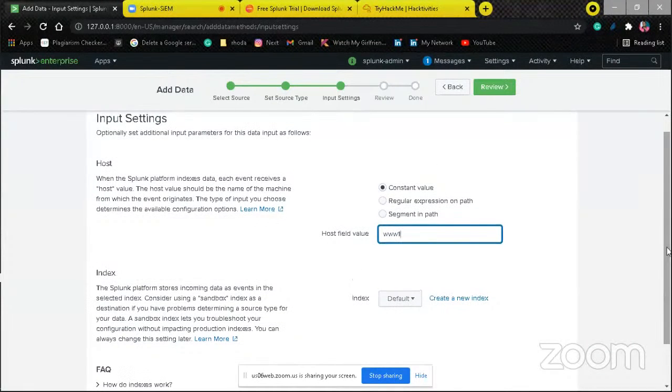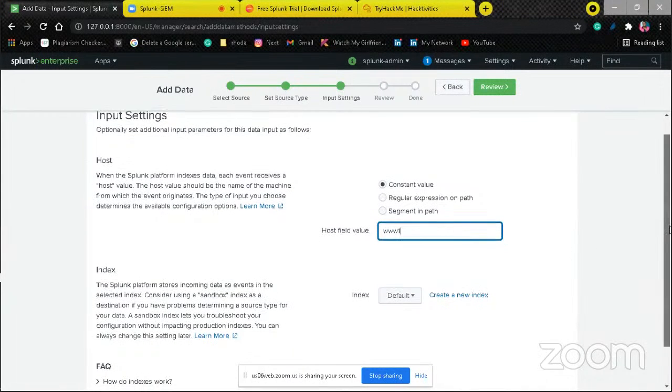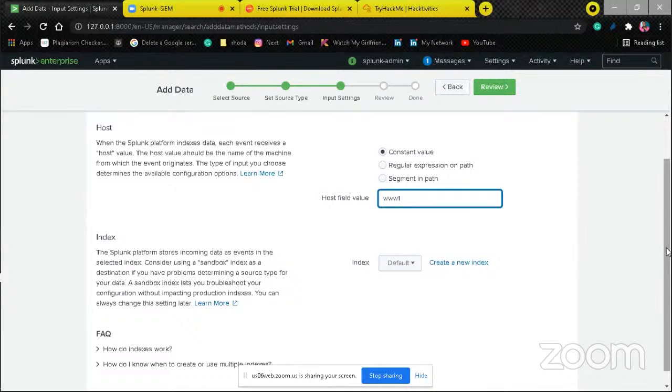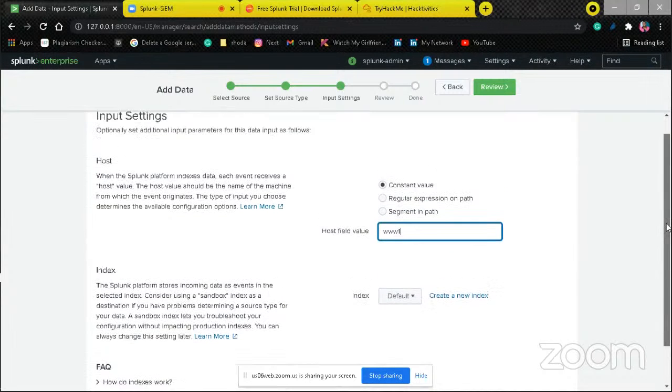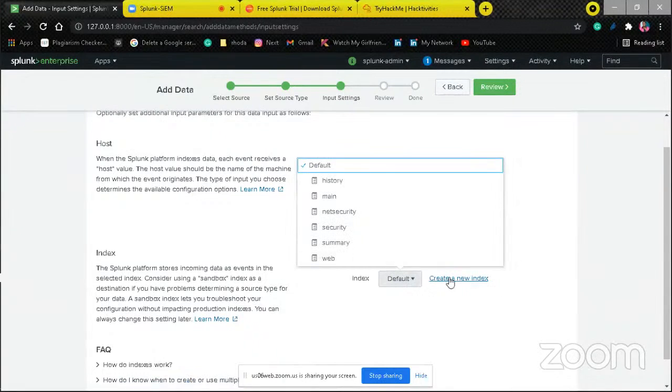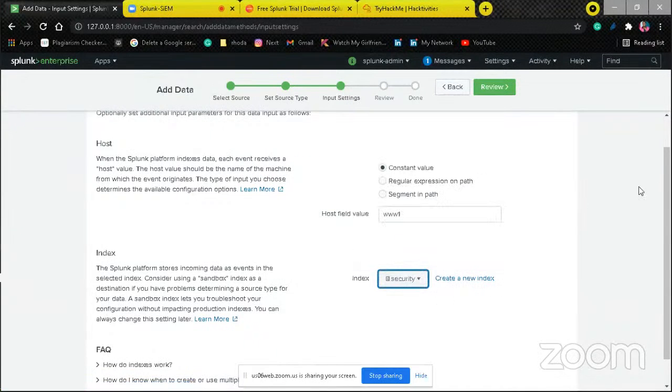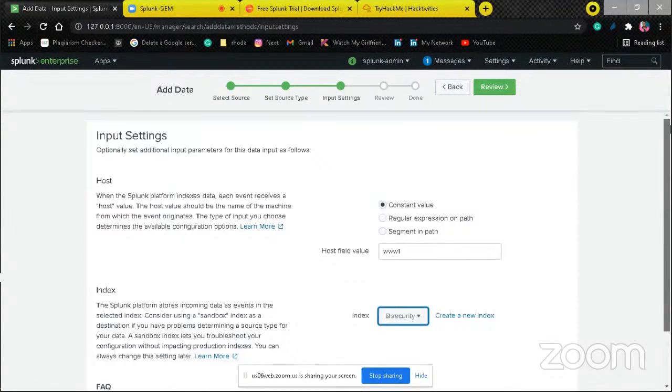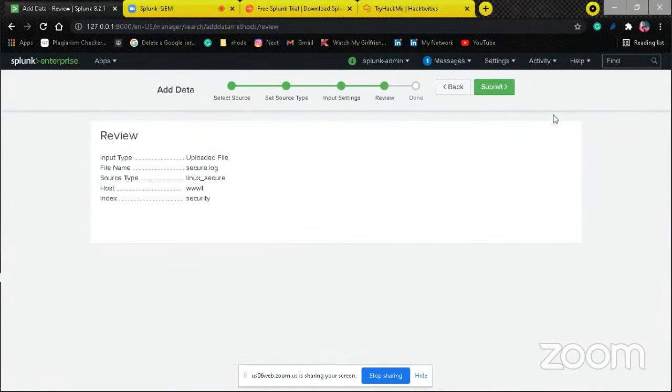Okay, yes. So the host field here, you just give it the name. For us, we are just sticking with our ww1. This one is for that folder, so that you can clearly identify where the source is. And then the index here, I've already created. You can create a new one, the security index. And we can now review what we have set here and then submit.